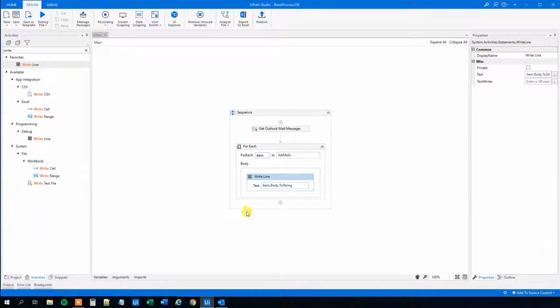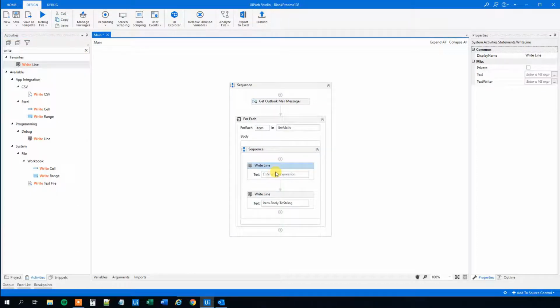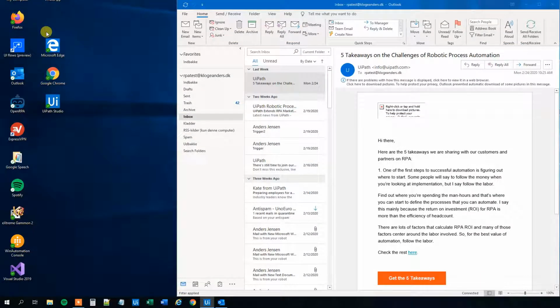Click the output again. Now we want to write out the date as well, maybe. So click and drag in another Write Line. And then this one is a little different. So item, and then the date is in the headers. So choose Headers, and then parentheses in quotation marks, Date, ToString, like this. This one will print out the date above the mail body of all 30 mails. So we run it.